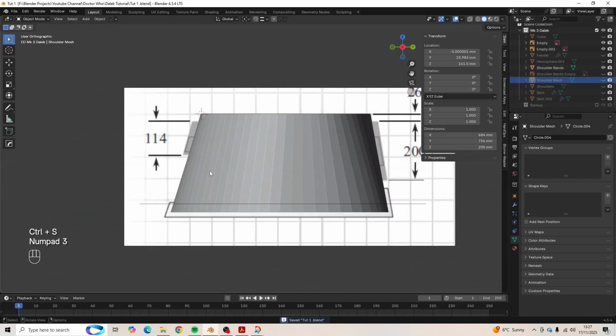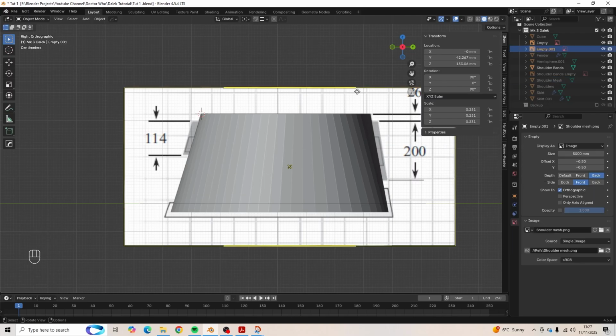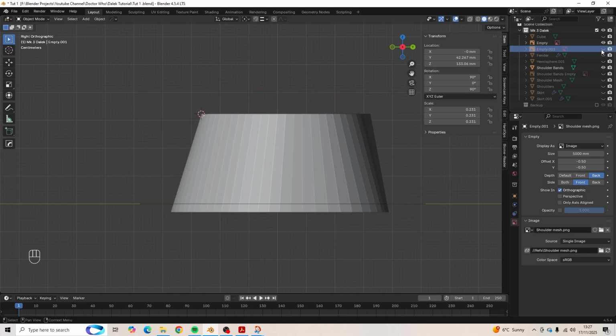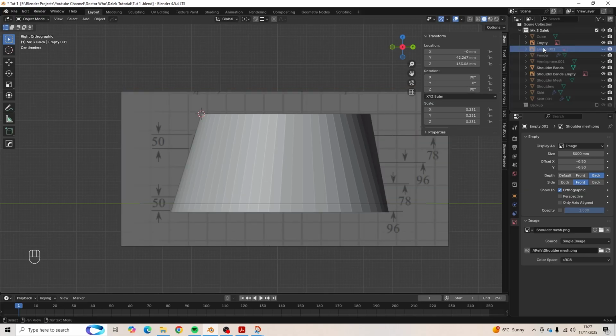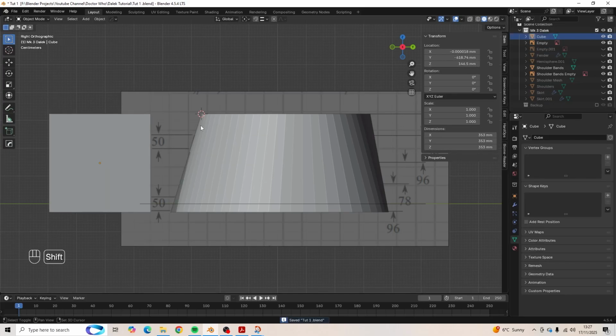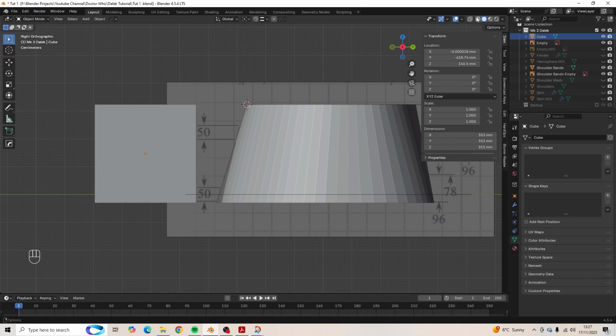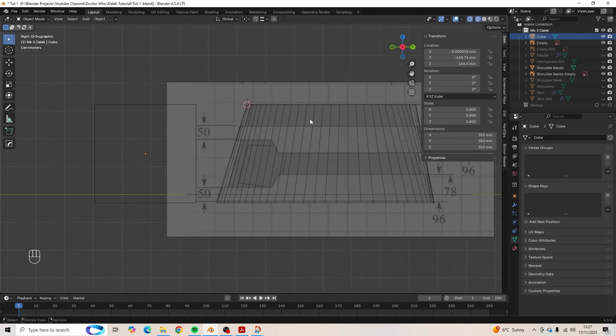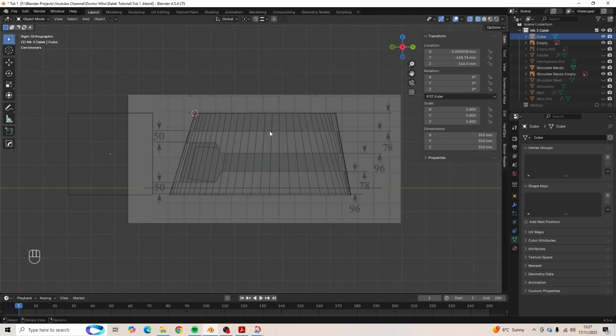Okay, let's go back into 3. We can get rid of this, or we can hide this empty here. There we are. And let's bring back our shoulder bands empty, which is that. And we basically want to do exactly the same thing. So we've got that cube that we originally made. So unhide him, go back into wireframe mode, and then we basically just need to do exactly what we've just done here.